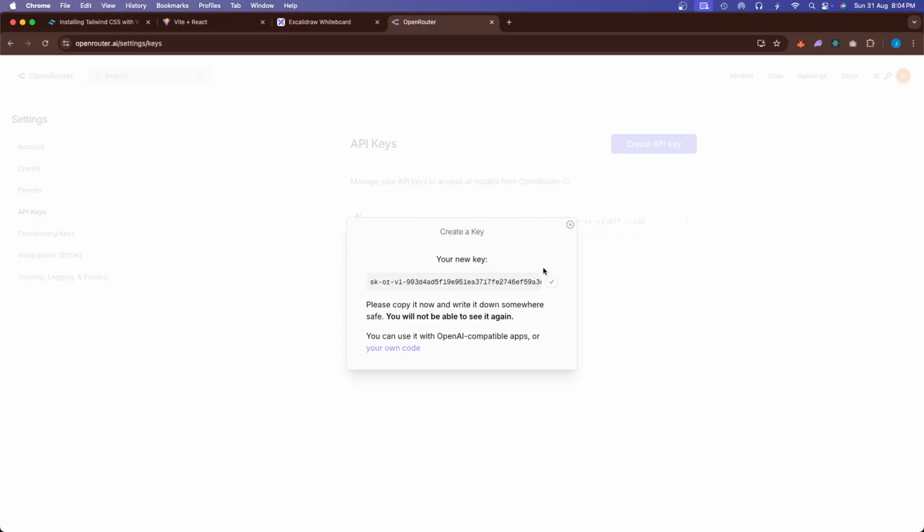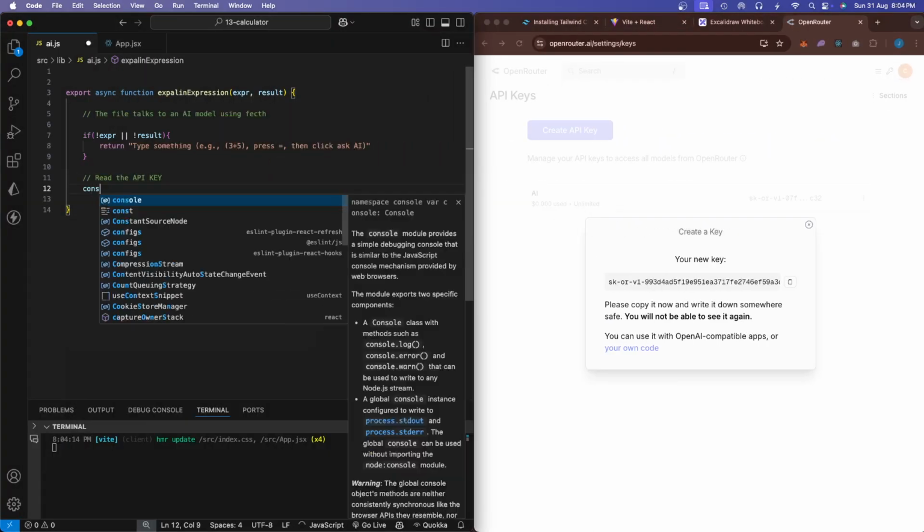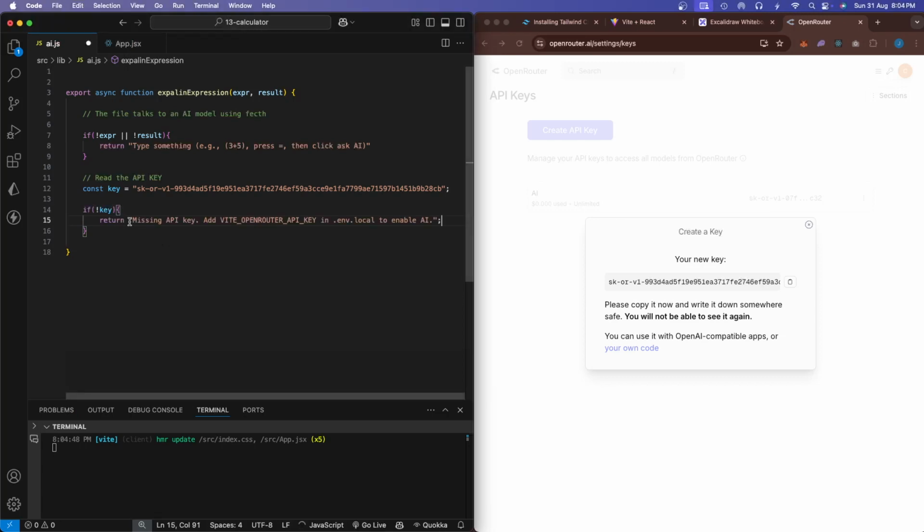Just copy this. After copying, here I'm going to create a const key is equal to, and I'm going to paste this key directly here. Okay, that's perfect, right? So now another check: if not key, if there is no key, I'm just going to return missing API key. Okay, so we can remove this, not needed. Missing API key, just enough, done.